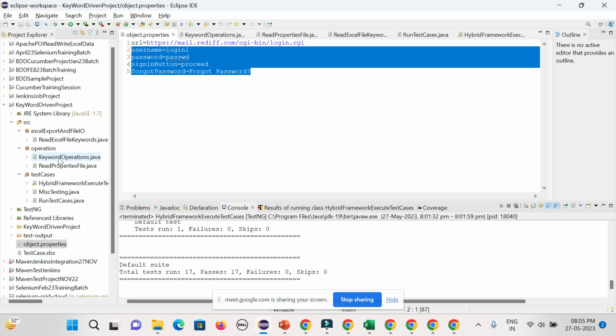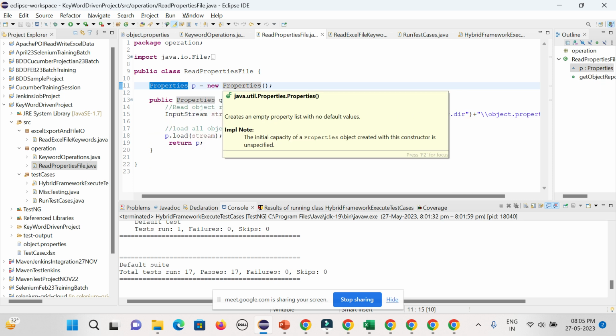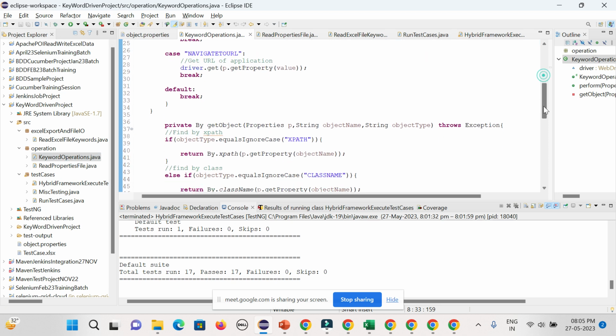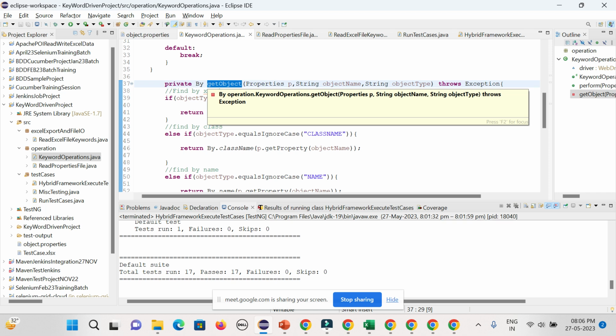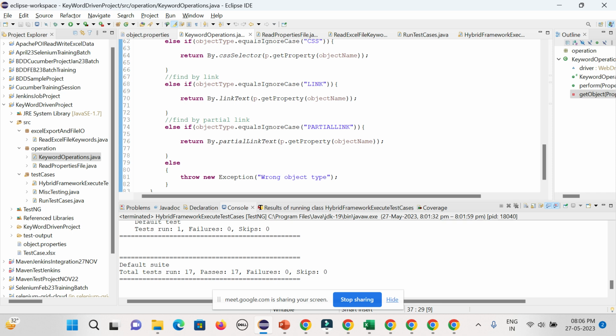In the operation package, you can create a class called KeywordOperation.java, where you read the properties file. First you read the properties file with the help of an input stream and the load method, and Properties is the class available in Java. Then in KeywordOperation, you can create a method called getObject. Instead of a plain find element, in case of matching with xpath, you will call driver.findElement by xpath, and by css you will match it, because Selenium will not understand what is css, but you match that css equal to the css locator. Link equals link text, partial link equals partial link text.